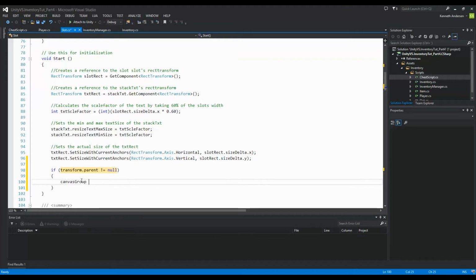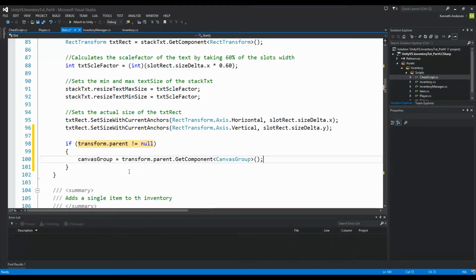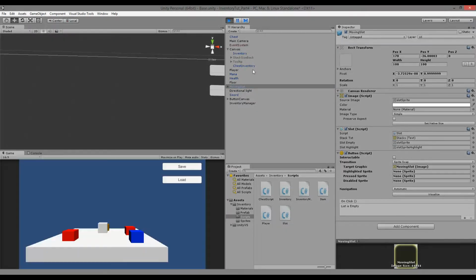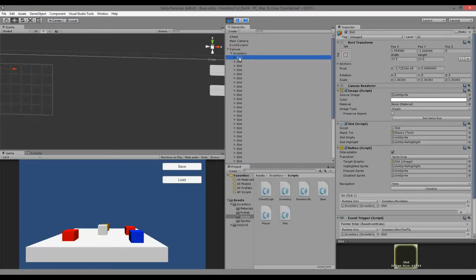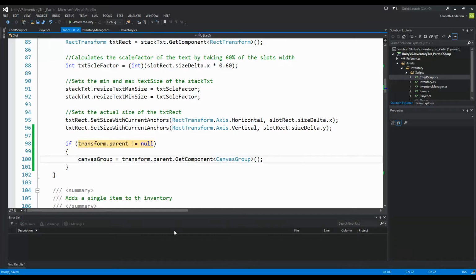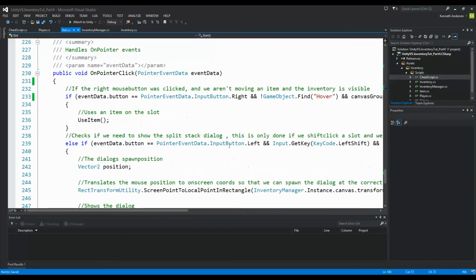Then we're going to say canvasGroup equals transform.parent.GetComponent. Zoom in again so you can read. I'm going to get the CanvasGroup from my parent. Each and every slot, if we run this, we'll see that our inventory has a lot of slots, and their parent is the inventory, and the inventory has the canvas group on it. That's why I'm saying transform.parent.GetComponent CanvasGroup. So every slot refers to the canvas group that the parent has on it. Now we made a workaround for this little error we had with the canvas group in our onPointerClick.